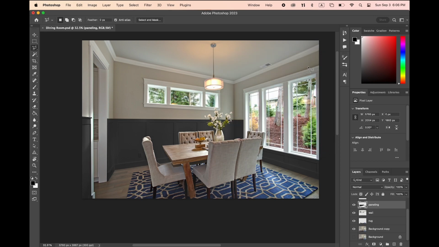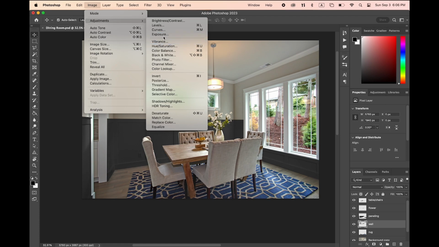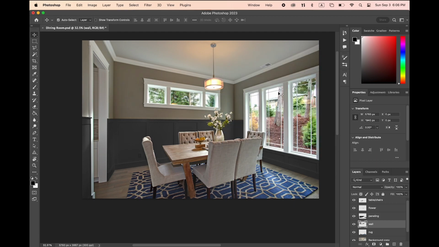I do like the tone of it, but I don't like how bright that color is. So I don't like that value. I'm going to bring it up a little bit, make that a little darker. It's kind of a nice deeper tan. I like the contrast of that.